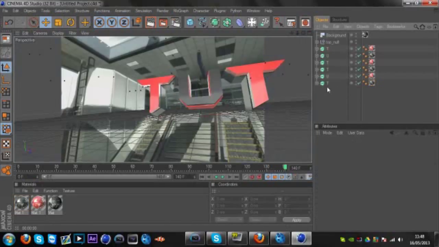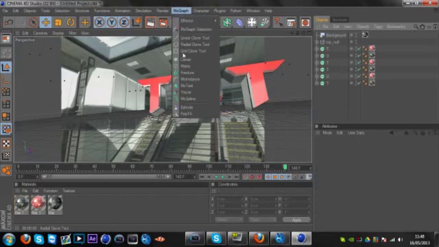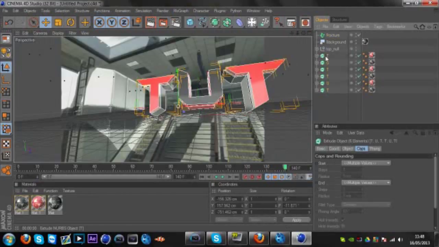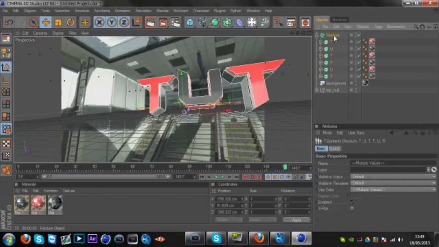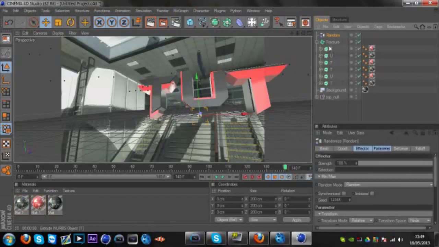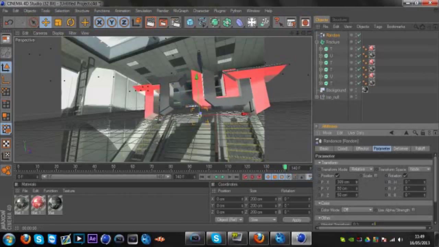And now, what we need to do is go to MoGraph, click on Cloner, highlight all our text, and make it part of the Cloner. So, on the down arrow with a box, and it'll be part of the Cloner. Now highlight the text and the Cloner, go to MoGraph, Effector, Random. Now go to Parameter, click on Rotation, and just change this up a little bit, mess around with it.